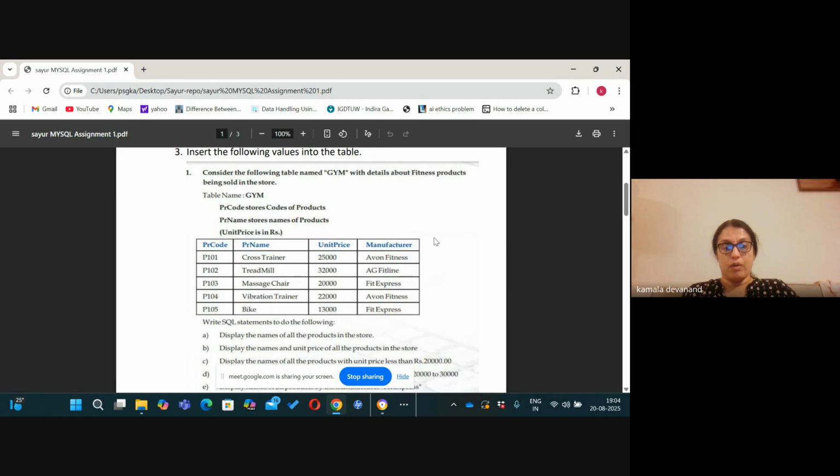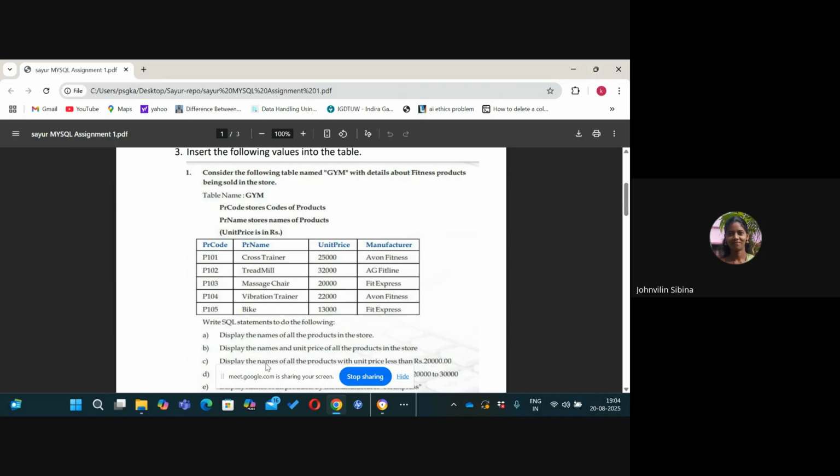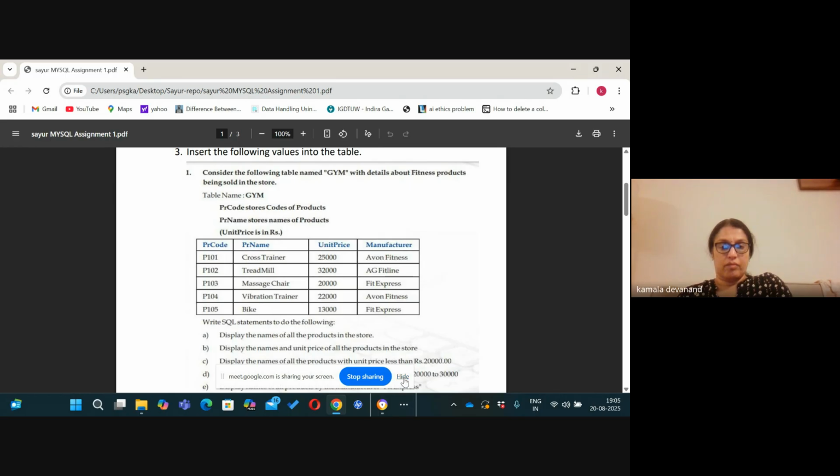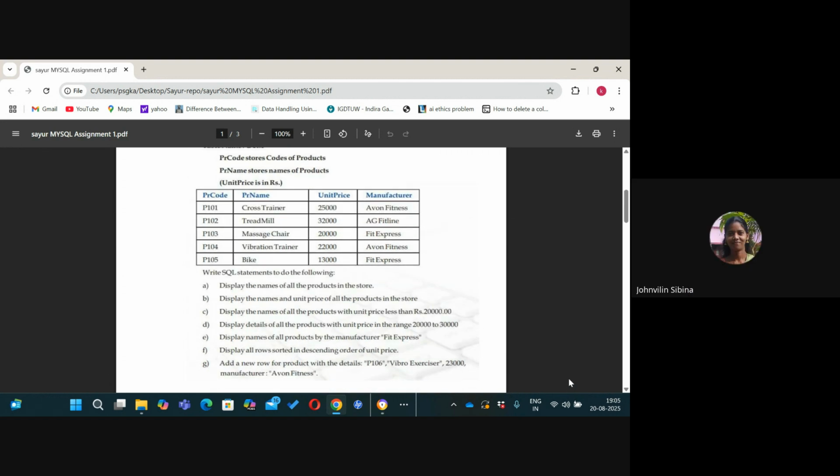Sabina, which one would be the primary key in this table? PR code. Okay. And what's the data type? Numeric? Varchar, because the characters are there. Okay. So, what would be the query for the first problem which has been asked here? Select PR name from the table name, Gym.